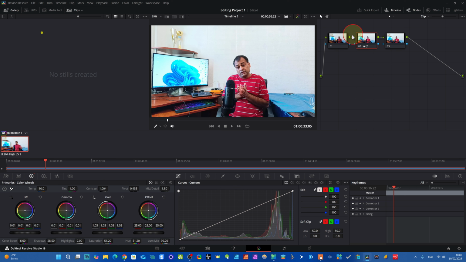So now actually this is the first for our color space. Here we have added all the primary wheels. Now we come here. If you want to decrease or increase redness, because our clip is perfect, I don't want to change anything, but for you I want to show you one very important thing.